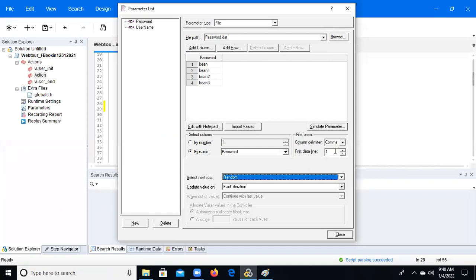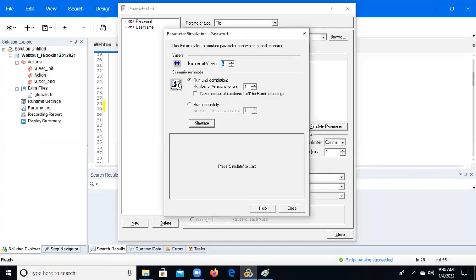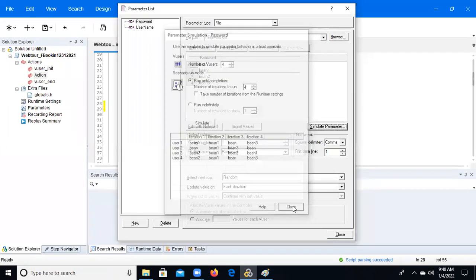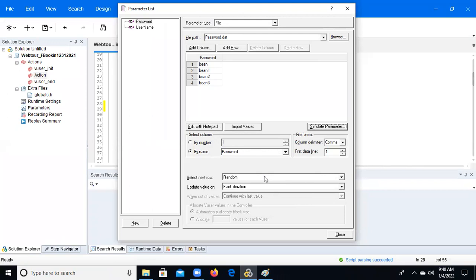Okay, we can simulate and see how the values are picked. I selected random each iteration, and you can click on this with 4 users. User 1 picks bean 1, user 2 picks bean, user 3 bean 2, and user 4 also bean 2. So randomly it will pick any of the values every time. That is called the random property. Okay, then going to the next, unique each iteration.